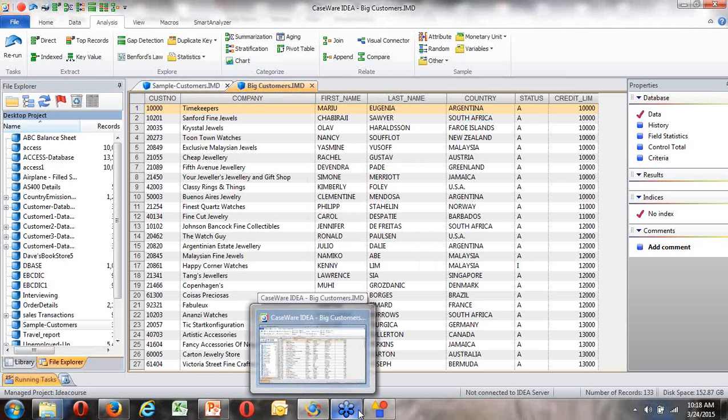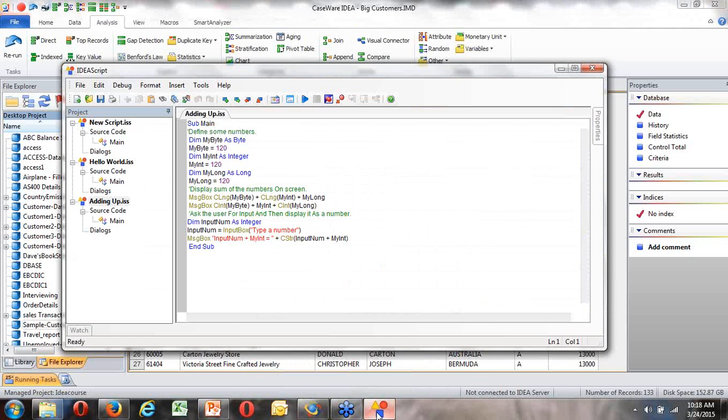Again, it's not a particularly riveting script, but it gives you the idea of how to create different types of numbers, how to add them up, how to show them on the screen, how to get an input box, because that's a critical one. And when you've got an input box, how to show that on the screen.